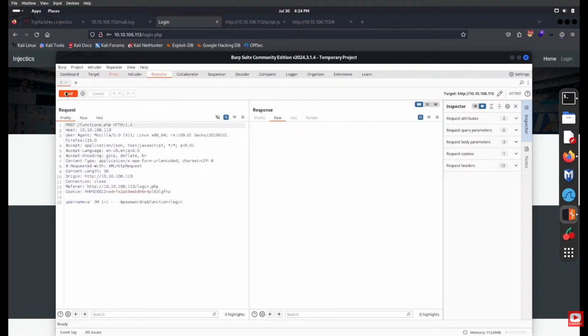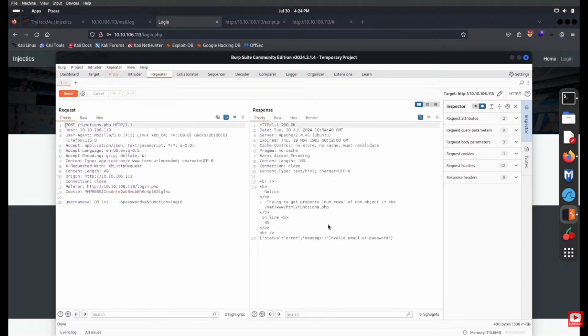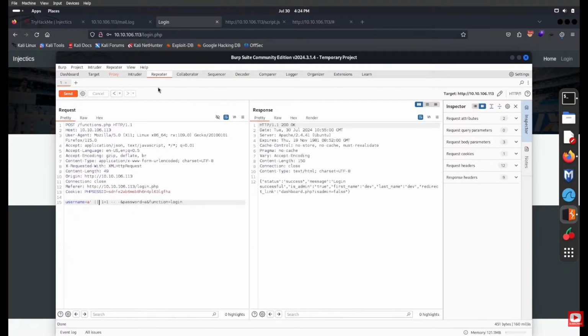And if you send this, status error, message: invalid email or password. So that means this OR is getting blocked or blacklisted, so we can't use this. Instead, what we can use is this as an OR substitute. So now we'll send this. If you see, the status is success and your login has been successful.